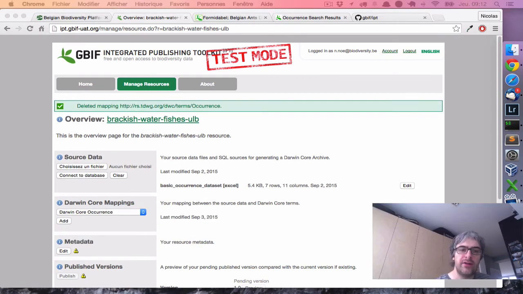So now that we've, in the source data, already told the IPT where to find our data, we've connected it to our Excel file, we will now fill the Darwin Core mappings section. This is like the bigger and most important step of the whole process. I'll explain a bit why it's important in just a minute.